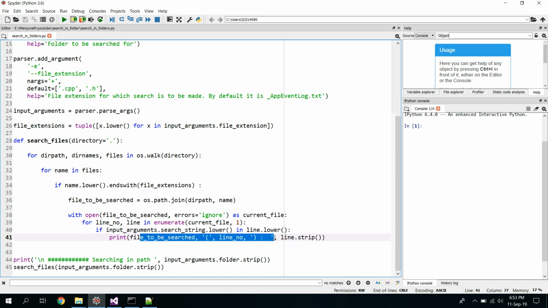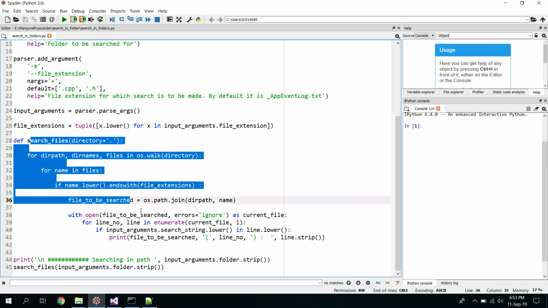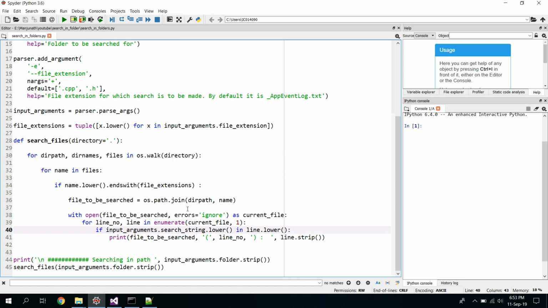So this is very similar to the search which Visual Studio provides. Of course, not all options of Visual Studio are put in this 40 lines of code. We can enhance it further. This is where we call our search files method, and we are just passing the directory name to it. So let's see how the script works.